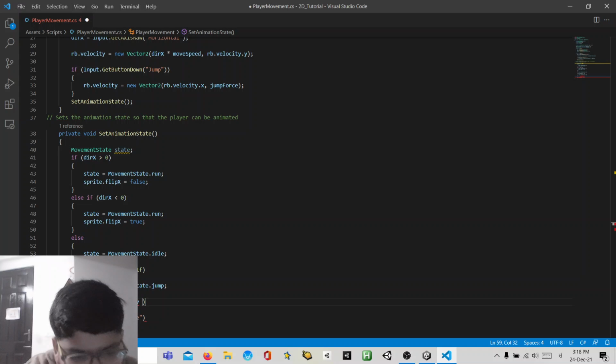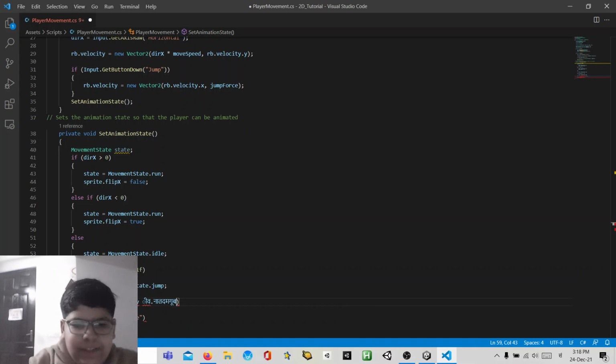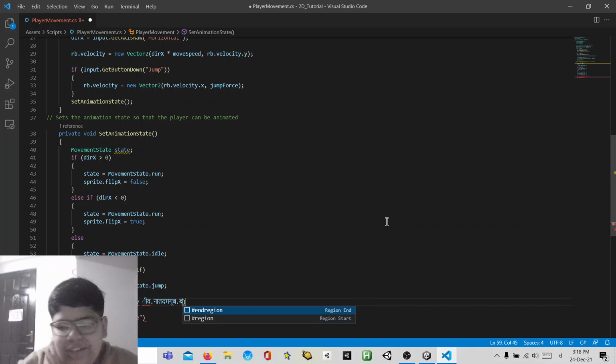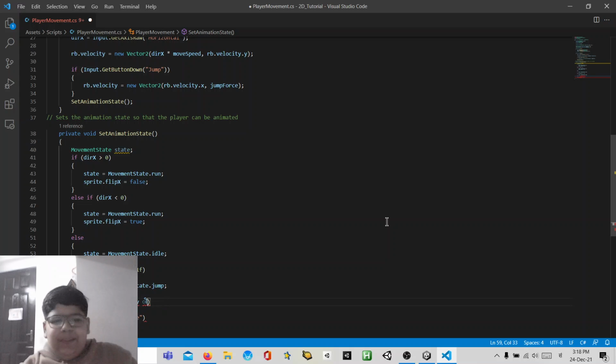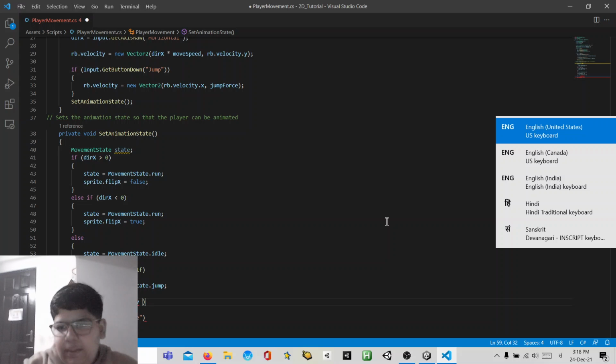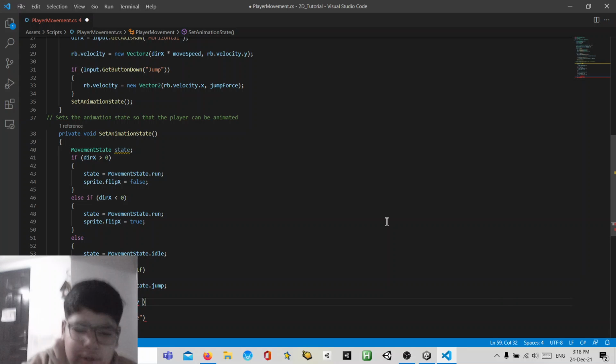I'm using the Sanskrit keyboard for some reason. I don't know whether I am or not. I think I'm not. Oh no. If I type in rb.velocity.y, this is actually Sanskrit. I'm using the Sanskrit keyboard. Actually, I have the English keyboard only, but Sanskrit keyboard, yeah, you get the point.